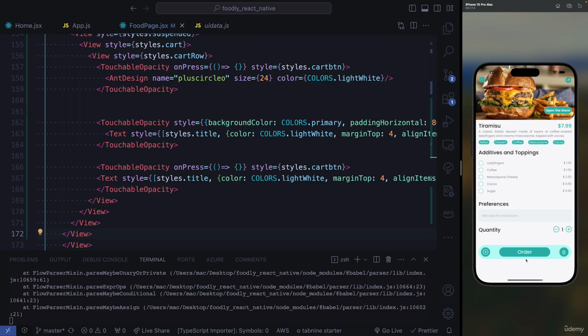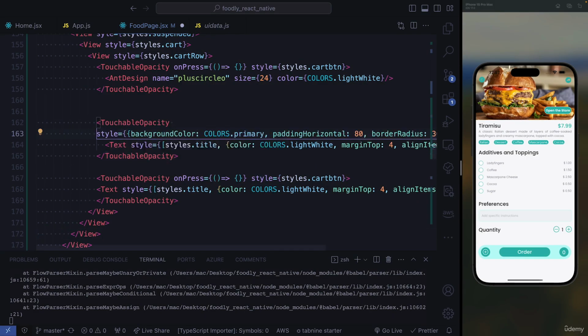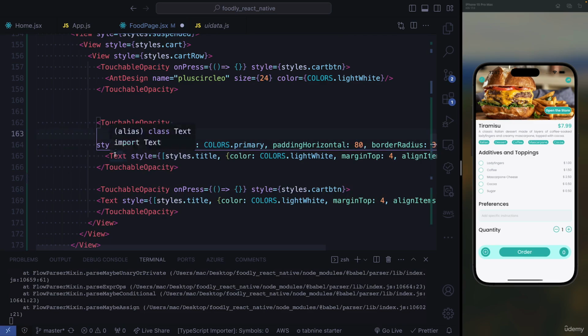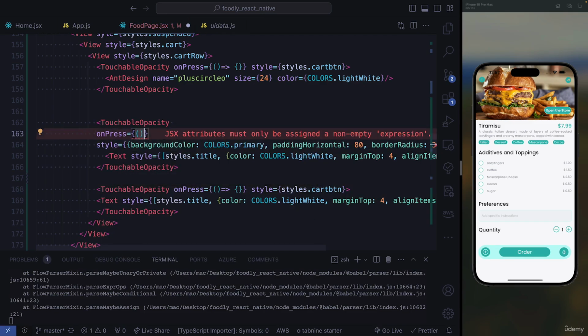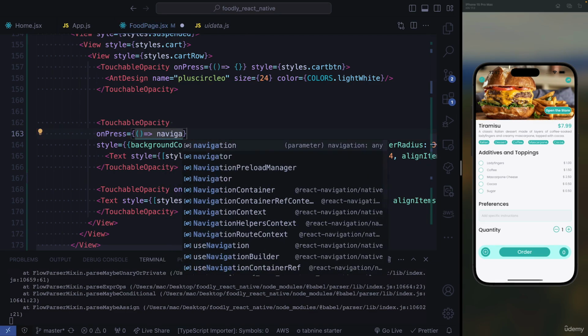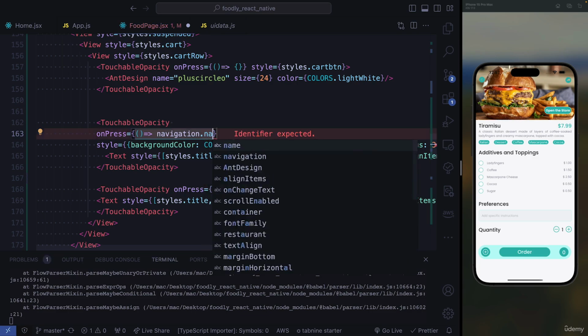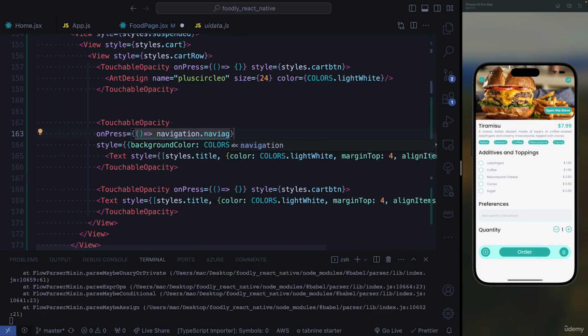But navigating to orders is something that we can do now. So let's see, this is our press. So on press, we're supposed to go ahead and navigate and use navigation, and we're going to navigate to a specific page, which is going to be the orders page.